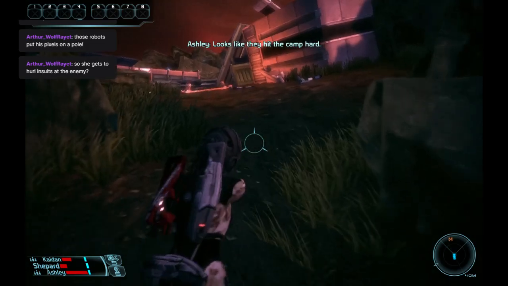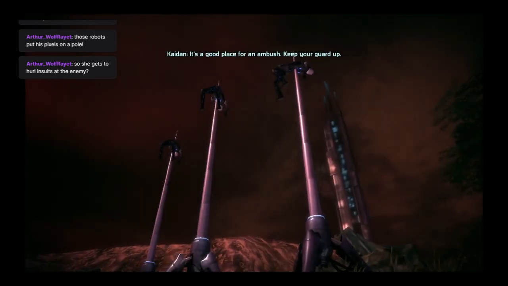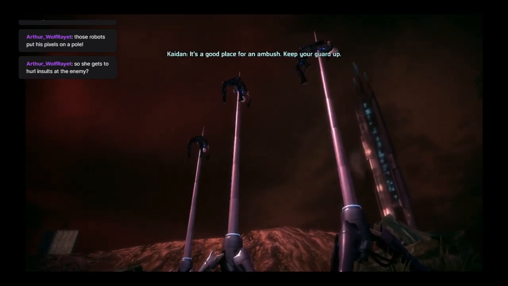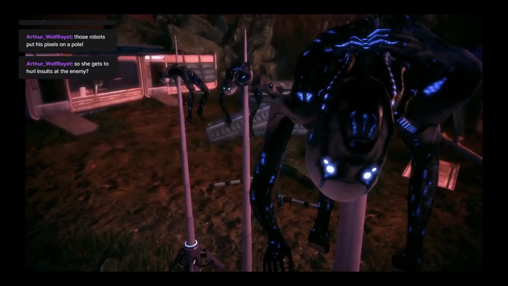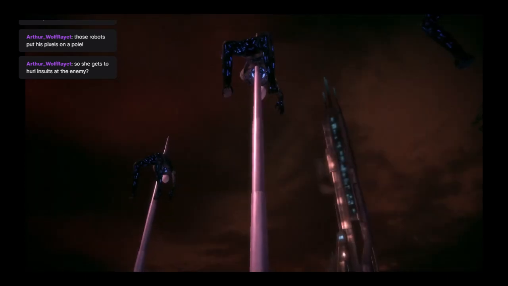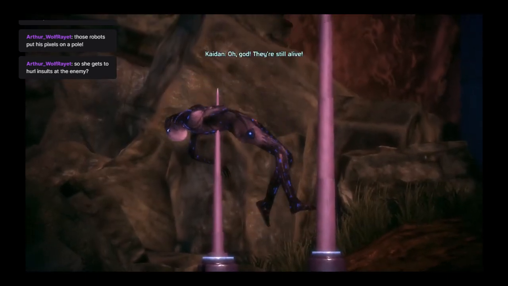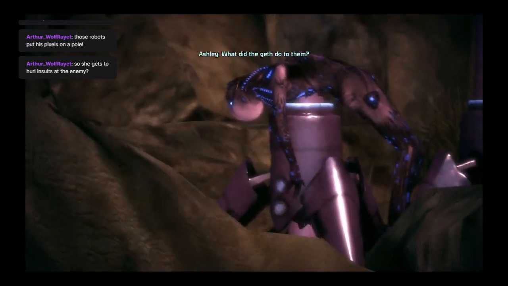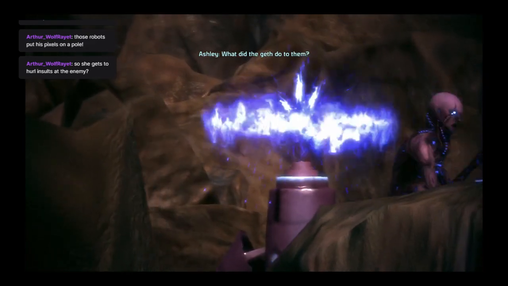Looks like she gets to hurl insults at the, well, good place for an ambush. She hurls insults at just about anybody that's not human, really. Well, it's implied that she's hurling insults. They're still alive. What did the Geth do to them?